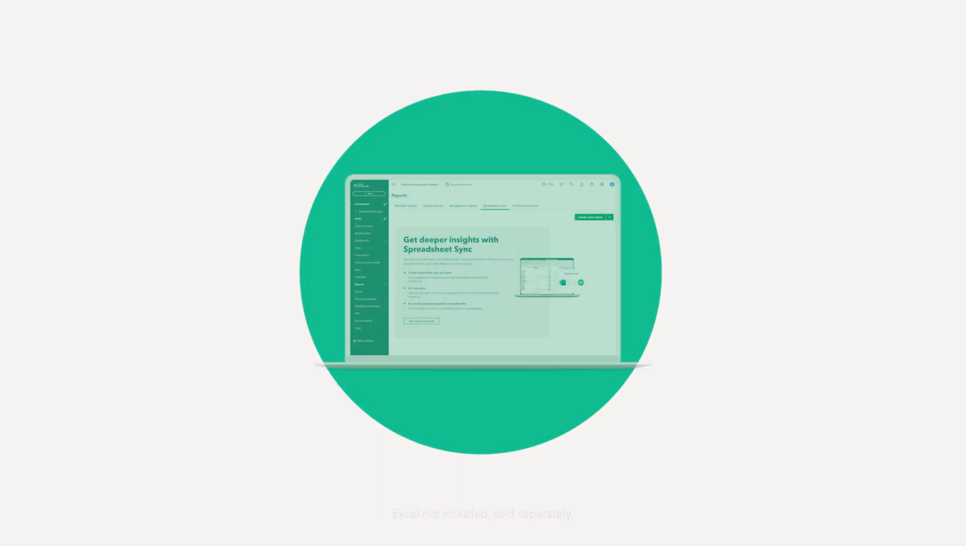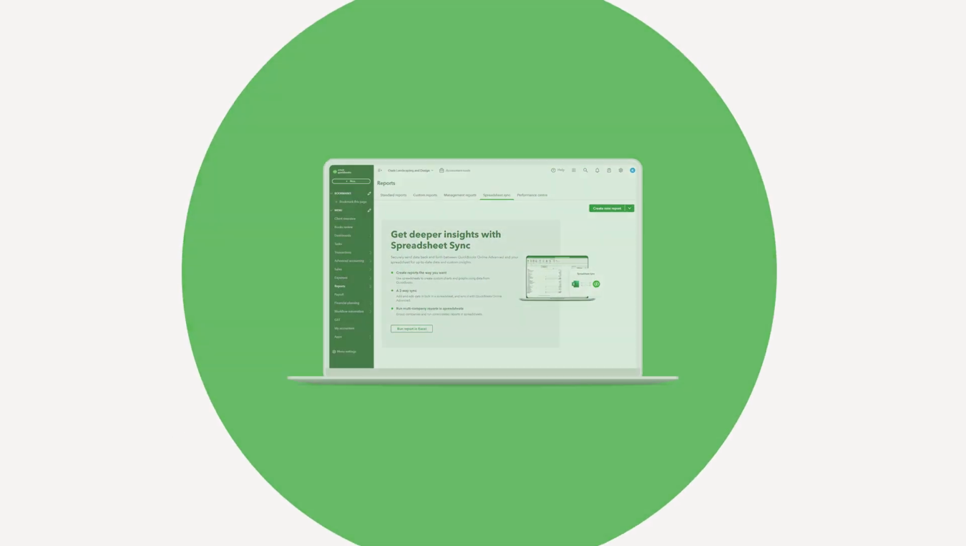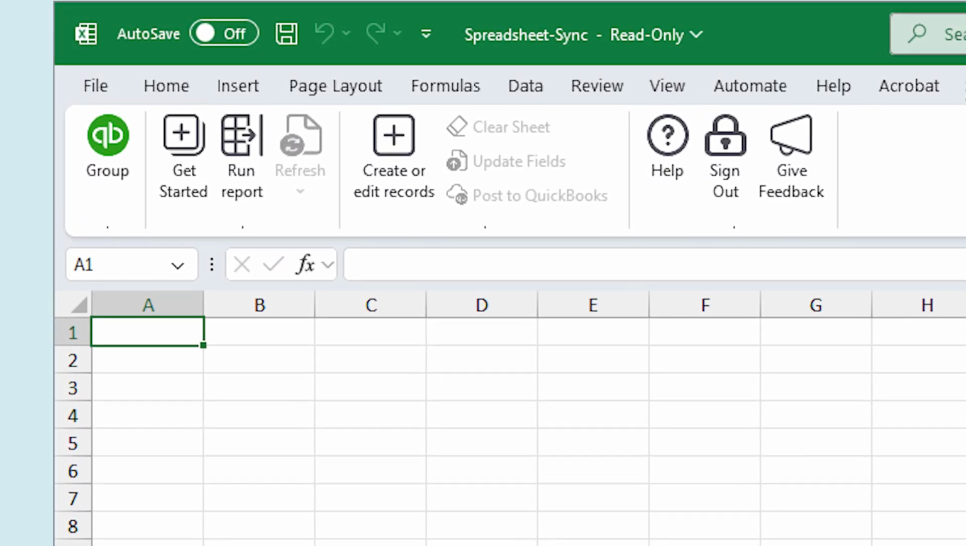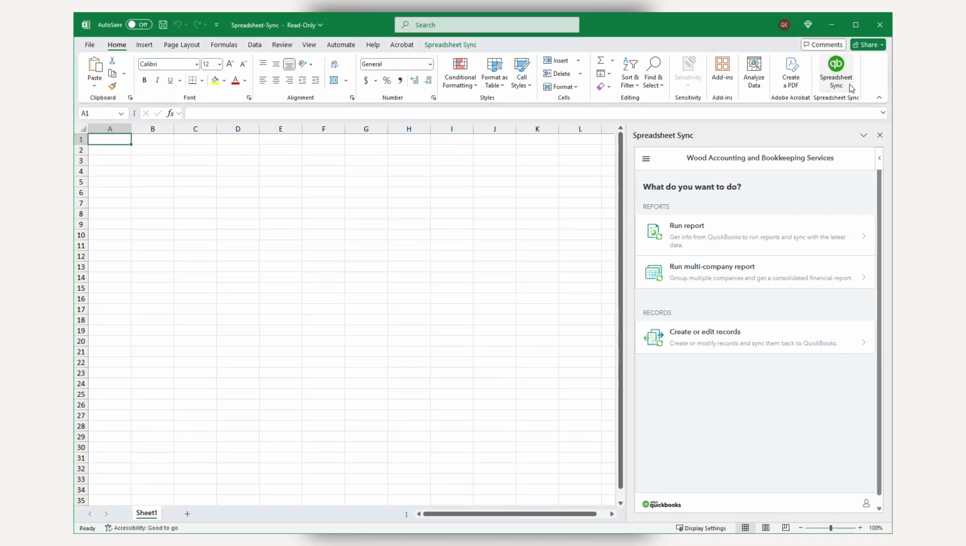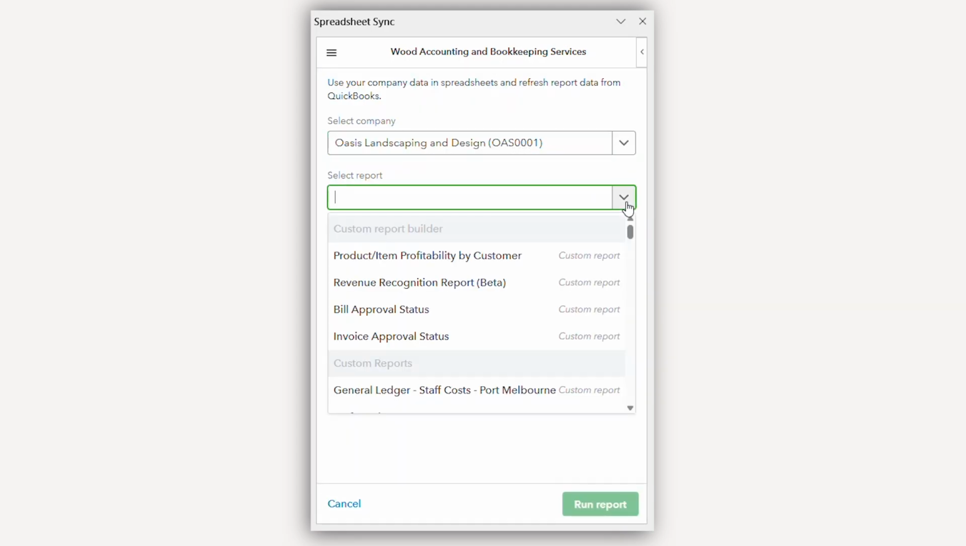Spreadsheet Sync, only in QuickBooks Online Advanced, connects your business data directly to Excel, so you can use your go-to spreadsheet functions with the confidence that your information is accurate. Easily build reports and visuals in Excel from your QuickBooks data to track your business performance.